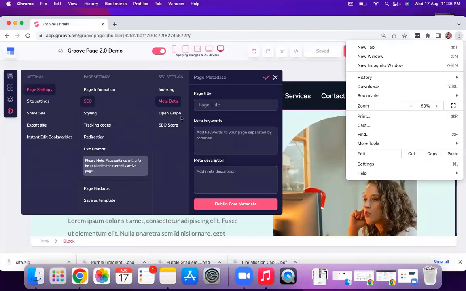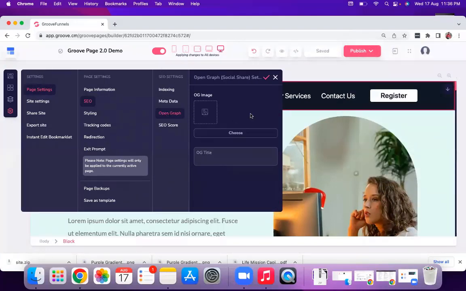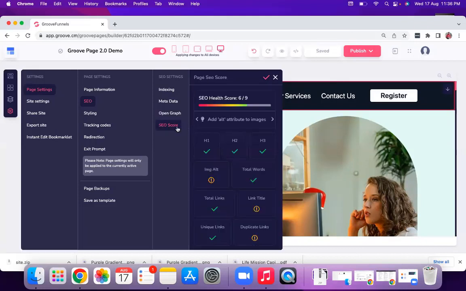Okay, so now we have a next option called Open Graph. We use Open Graph when we share this page on any platform like Facebook, Instagram, or any other platform. If we select the OG image and OG title here, then on the Facebook page or wherever you share this page, it will automatically show that title and image. Then we have a very cool feature called SEO score.